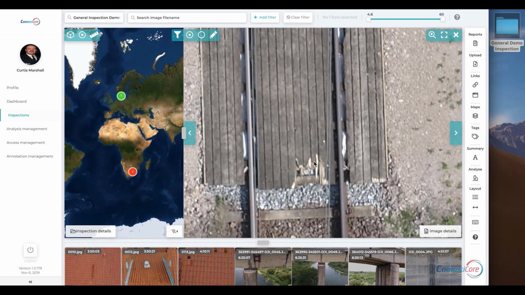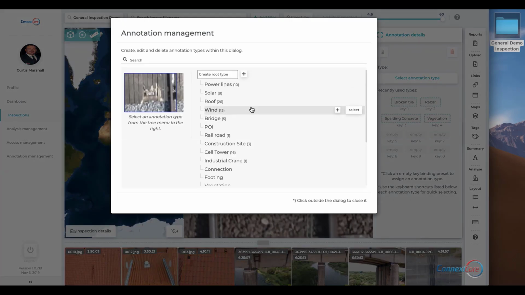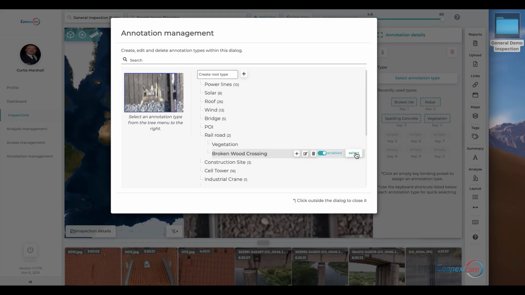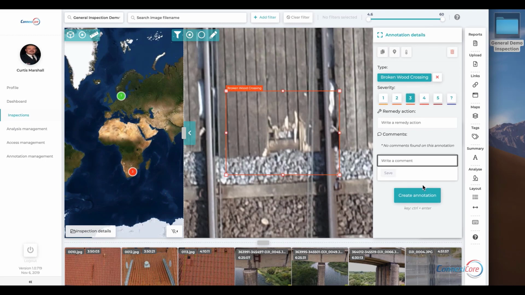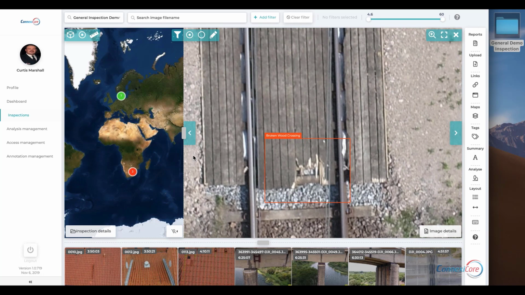What I see is that there's some wood planks that have been broken. I'm going to select the letter D again, create my annotation, select annotation type, select on railroad. I'm going to add broken wood crossing, enter, select, I'm going to give us a level 3, create the annotation. And now that's done. So we've effectively looked at 3 different inspection types over a broad area of land.